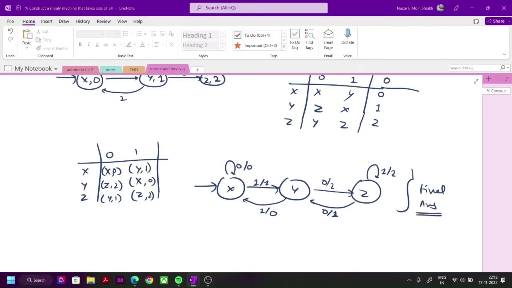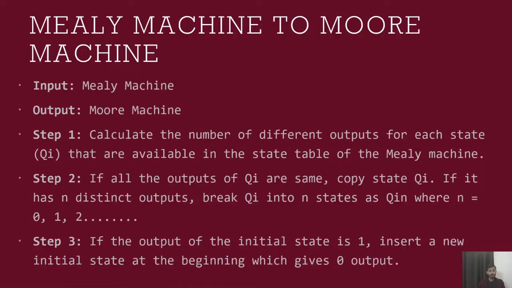And that's how we reach our final answer. Now let's see Mealy machine to Moore machine conversion, and let's go to the example part or the demo part directly.